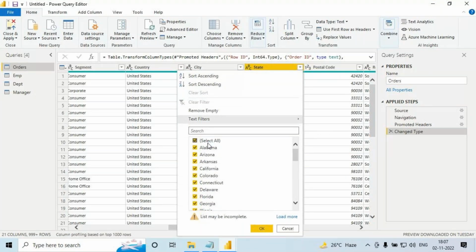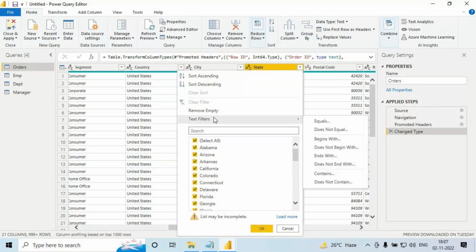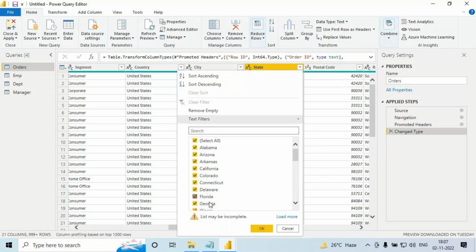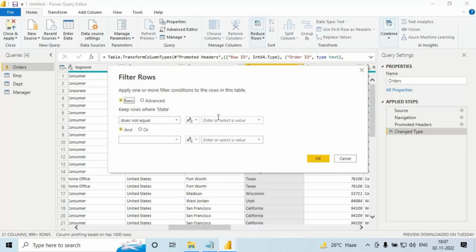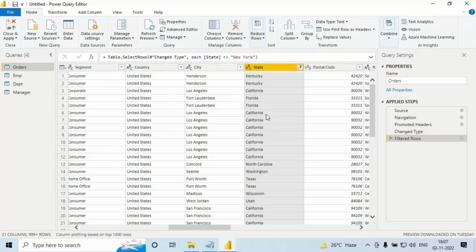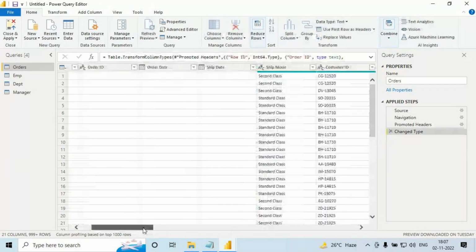Rather than going with basic filtering, when you have more distinct values, it is better to go with advanced filtering. In advanced filtering, you need to use the option does not equal to. You can just go and type New York. When I write does not equal to New York, except New York, the remaining 48 states' data will load into Power Pivot. When I click on close and apply, all the remaining states' data will load into Power Pivot. Like this, based on the output we need to choose the filtering option.